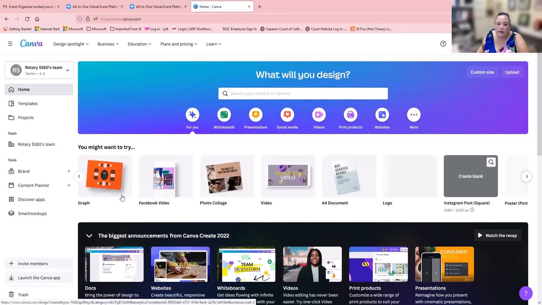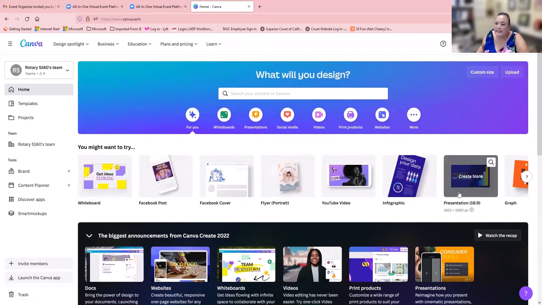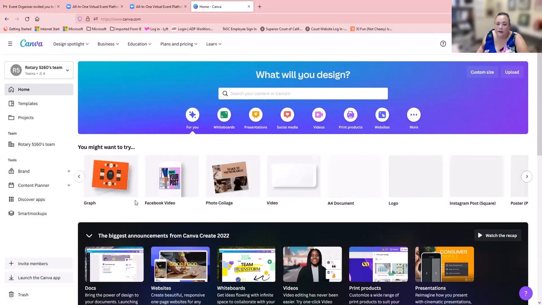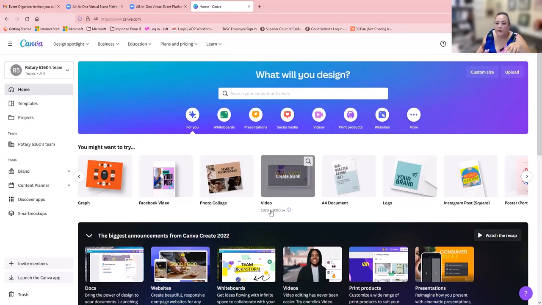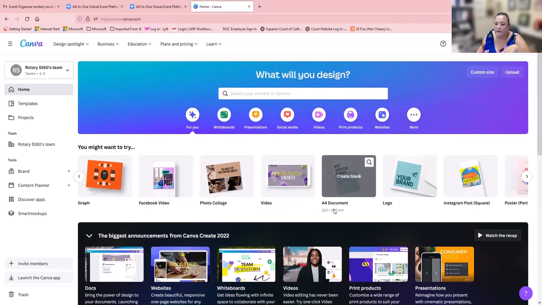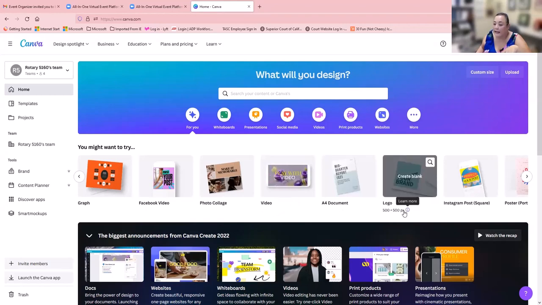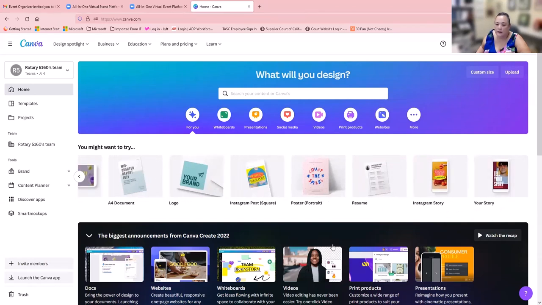Infographic, you can do, oops, I went too fast. A presentation, a graph, a Facebook video, which is more of a square shape, a photo collage that you might find helpful even in your own personal life when you want to post something that has multiple pictures. You could do other video, A4 document, create a logo, create an Instagram post, create a poster, do a resume, create an Instagram story, or your story.